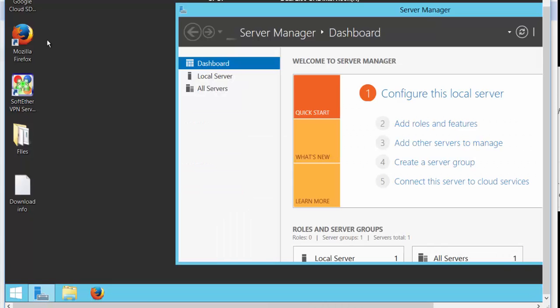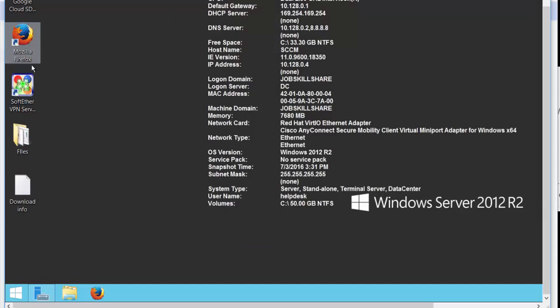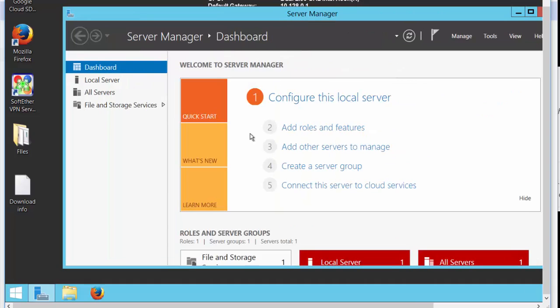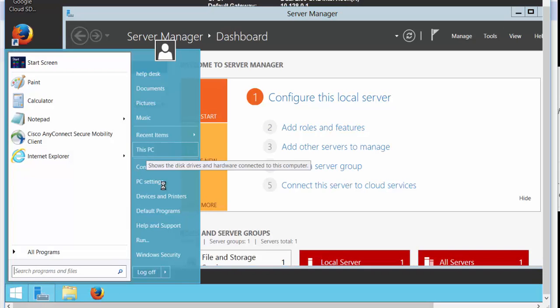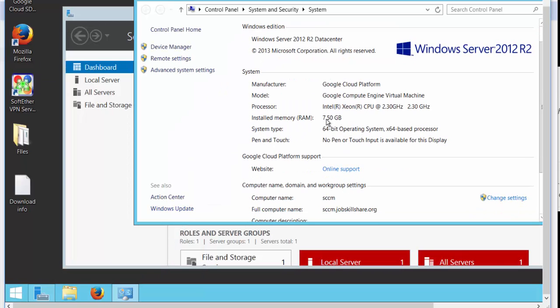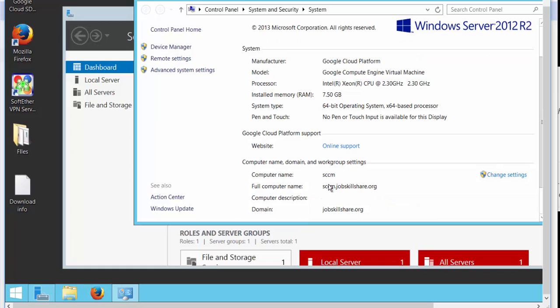Okay. So as you can see on this server, nothing else is running, just basic file and storage services. There's nothing else running on this server. It is connected to the domain controller, so you want to make sure that's correct. So let's go ahead and click on properties. As you guys can see, the memory that I gave, 64-bit, and it is connected to SCCM. JobSkillshare.org is connected, so that's good. That's confirmed. Now what we want to confirm is we added some disk.